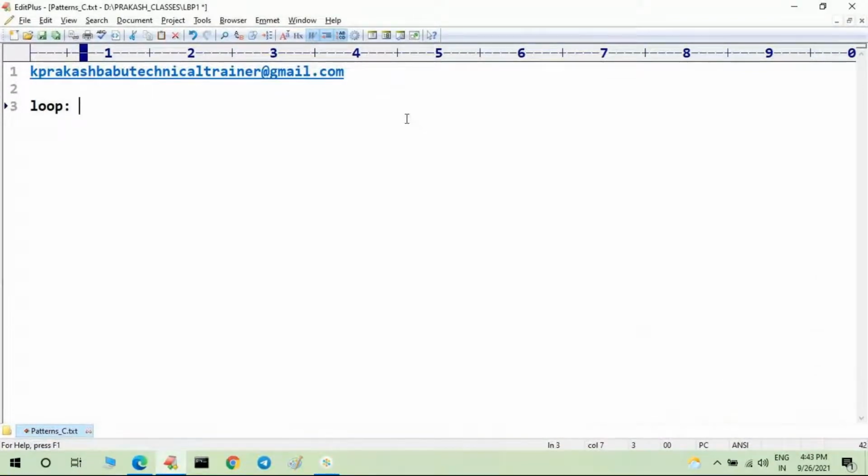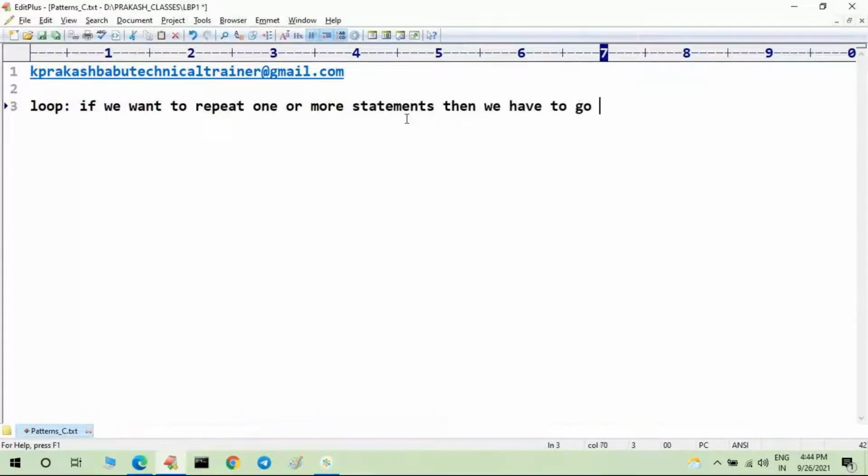Sir, what is meant by looping statement? If we want to repeat one or more statements, then we have to go for looping statements, also called iterative statements. Of course, you know, there are regularly three types of looping statements supported by almost all programming languages.